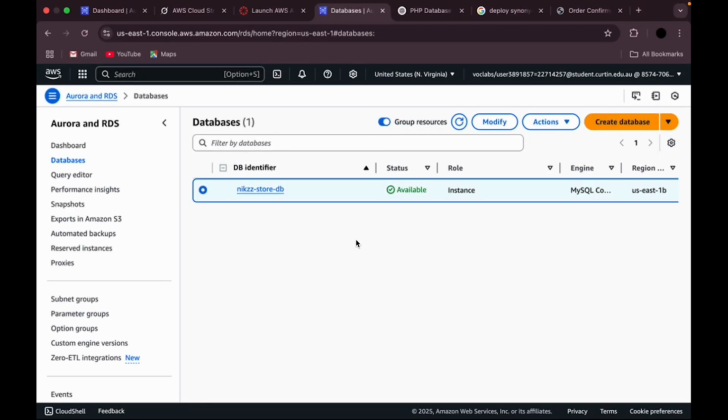Moving on to the RDS console, this screenshot shows us a database instance named Nix Store DB. It's in available status, which means the database is up and running, ready to accept connections. We have chosen MySQL as our database engine, hosted in the US East region. This managed service helps us focus more on data rather than service maintenance.